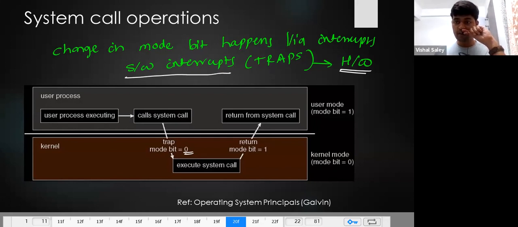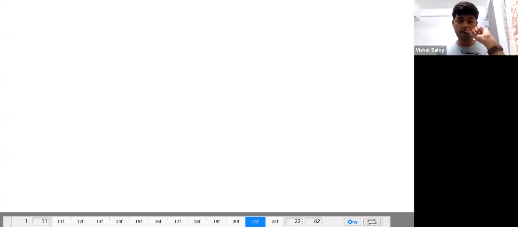So how is the mode switched? Are all the ISRs running in kernel mode? Precisely, right? So it happens in hardware. Again, this is an old design. Okay, I'll explain it again. I'll draw the diagram.